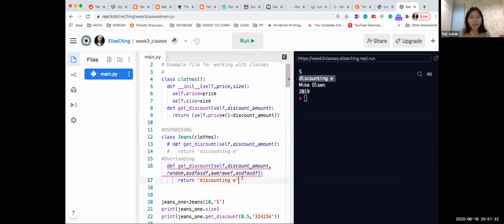I think in multiple interviews I also got asked this question: what is overriding and overloading? Last time I actually failed because I forgot what it meant. So I hope this clears everything up, like what is the difference between these two.